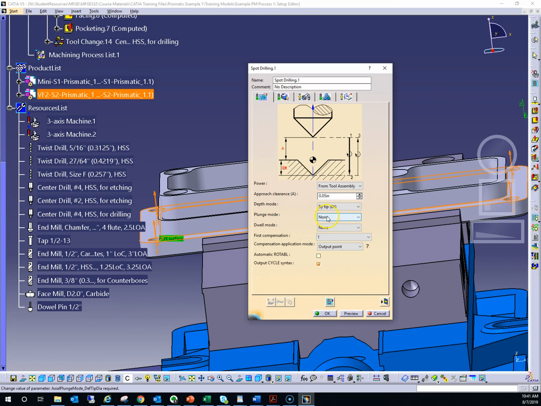Plunge mode, we're going to leave it as none too. And then the rest of this information is not relevant either. So there's very little information for center drilling that one needs to specify. It's really the approach clearance. This is a plane at which the tool will stop before it enters into the machining of the center drilled hole.